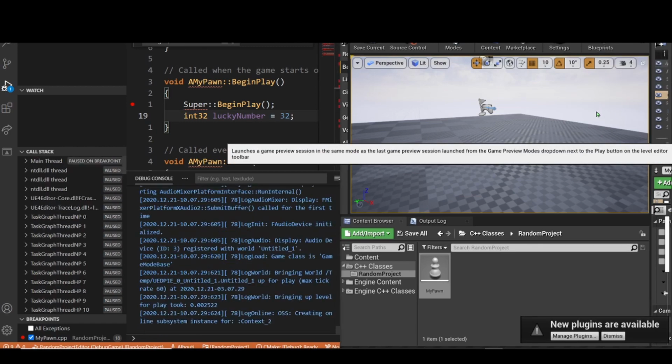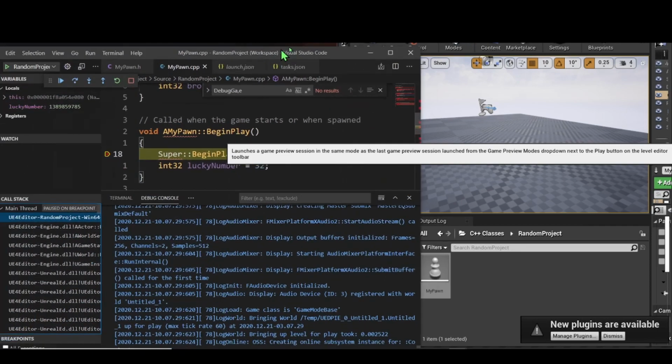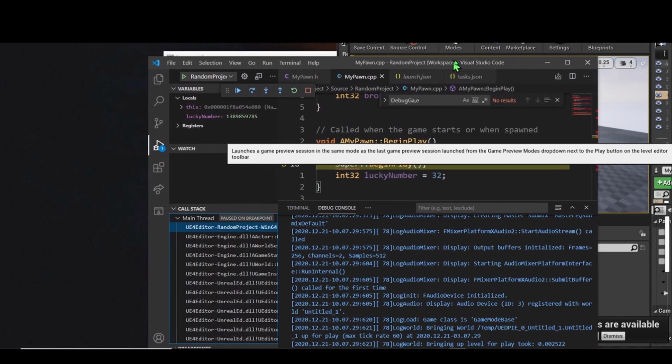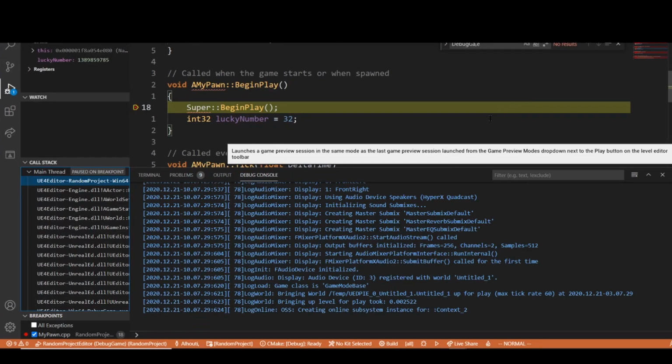Hey, there we go. Okay, so now I dragged it and then I hit play, and now I'm able to debug it in here. So I'm actually going to minimize this. I cannot minimize it. Okay, it's because it's in debug mode right now. But okay, I'll just do that. And oh, there we go.